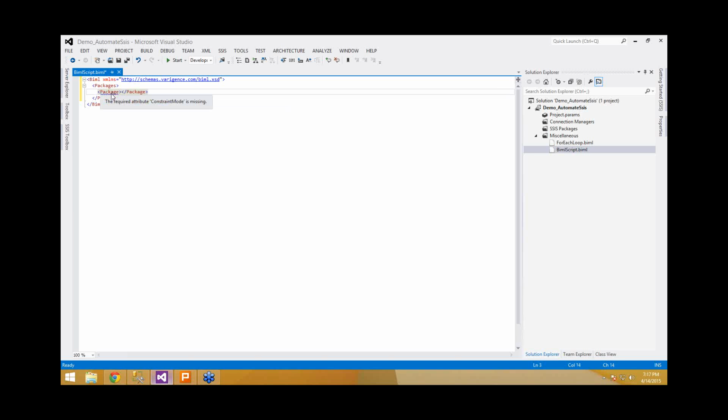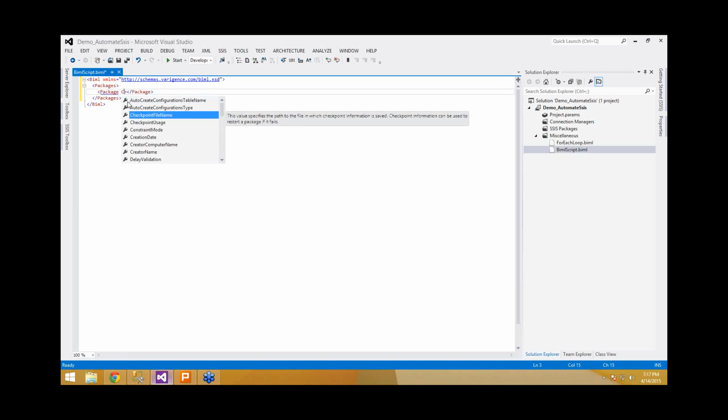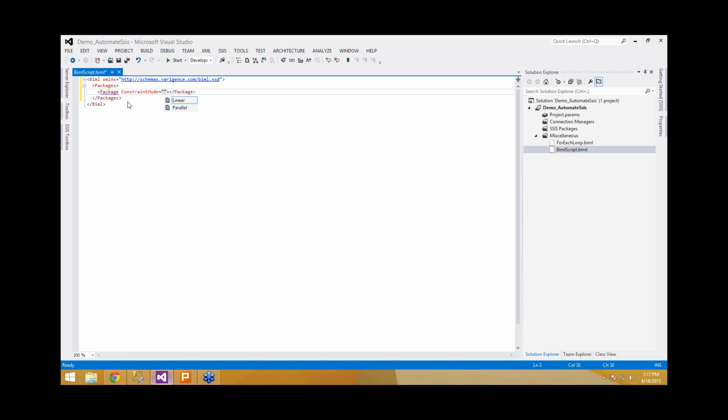Now it says required attribute constraint mode is missing. So looks like whatever this is, the attribute, that's a required one. So I'll continue typing here. I'll find constraint mode again using the intelligence, and then the list of accepted values also pops up. I'll select linear. Still there is a blue line here, and this time it's saying that the attribute name is missing. Obviously a package needs a name, so I'll type in name and give a name here. I'll say simple package. So this is a very simple BIML here where we defined only a package element.